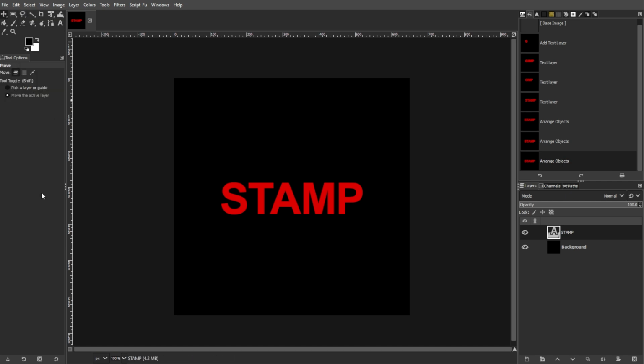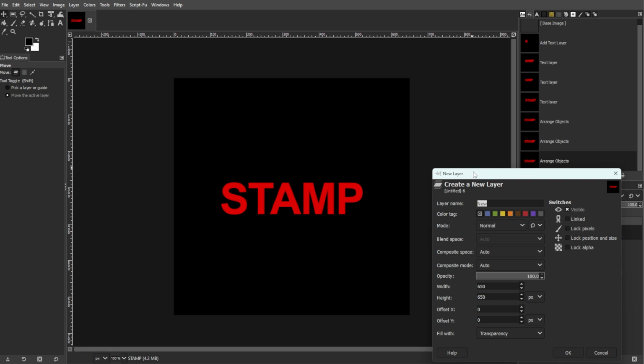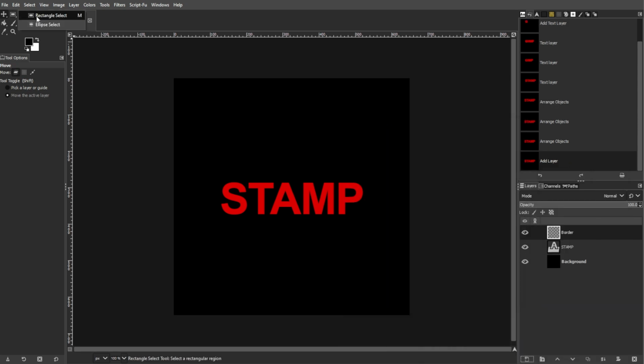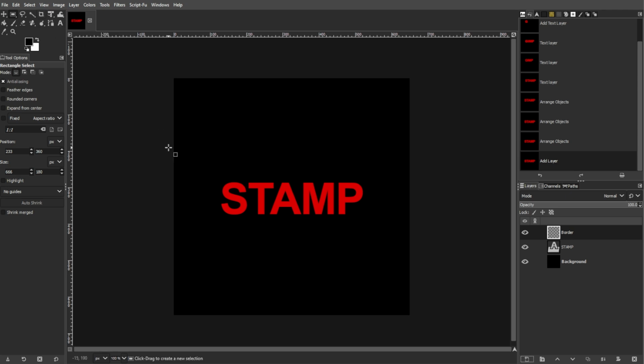Now we're going to add a border to the text. Start by adding a new layer above the text layer. Then use the rectangle select tool to drag a selection around the text, leaving a border around it. Now ensure that the border distance is approximately the same on all sides for aesthetic balance.